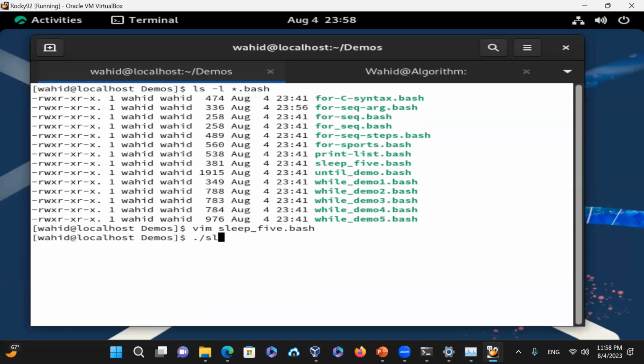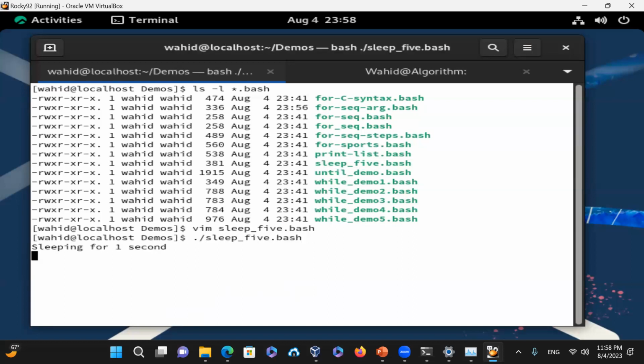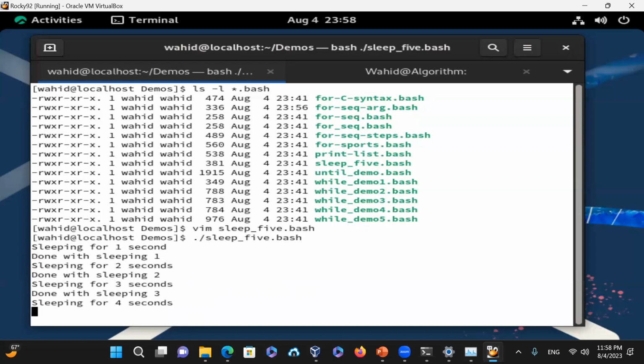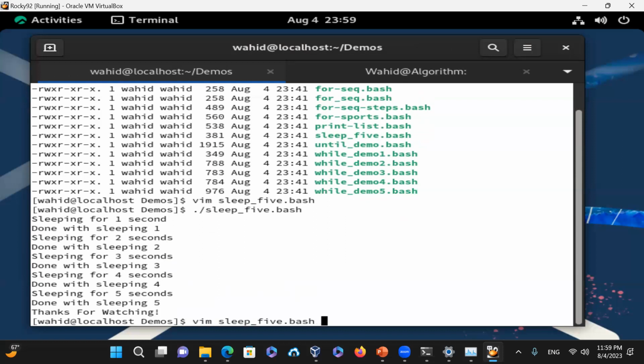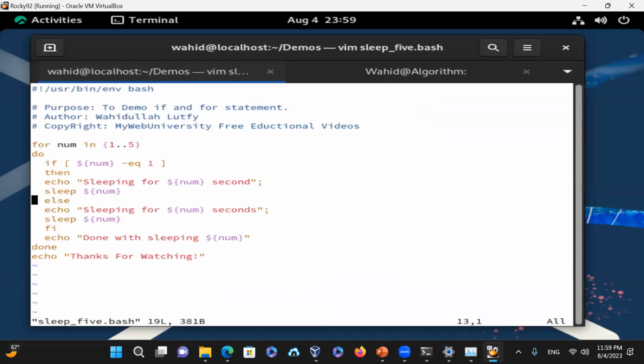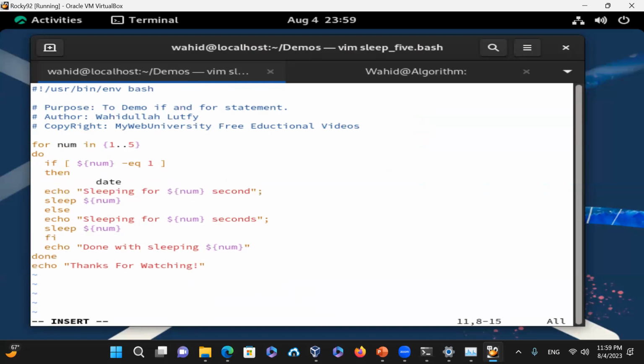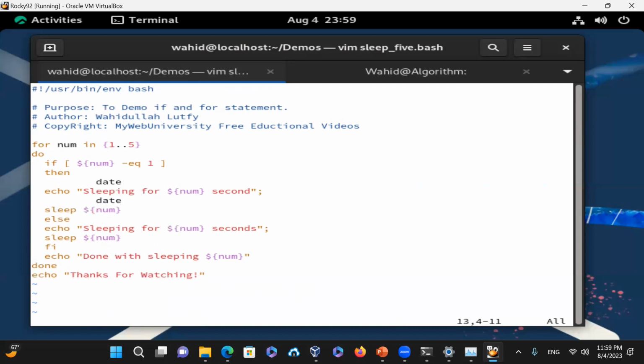So we're going to say sleep5.bash, and it's going to sleep 1 second, then done with sleeping 1, then sleep 2 seconds. And since we are not printing the time, it doesn't show if it's actually sleeping that many seconds, but because it's going through the for statement, and the for statement is checking for num in the sequence 1 to 5, it is doing it correctly. So I'm just going to say sleeping 1 second. Before you do that one, you type in the date command. So we say date, and then right here, after we sleep, we do another date.